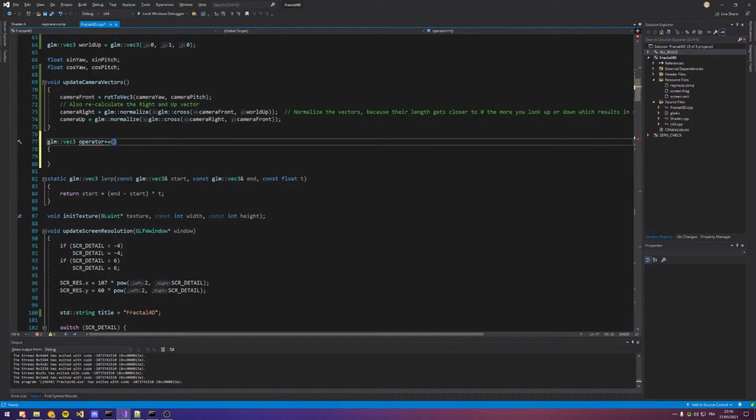So operator plus equals GLM vec3. Left and bool right. That should be a reference, a constant. This one, const bool reference. So what we're doing right now is something in C++ called operator overloading. It means that we're creating an operation of, oh, it should be times. And we're creating an operation of timesing a 3D vector and a bool, the boolean, like true or false. Thank you, Kosa, for the input.